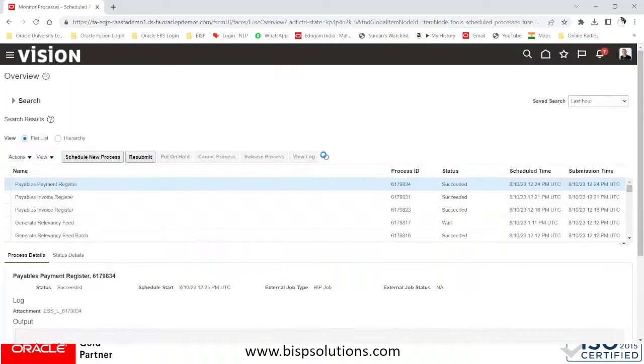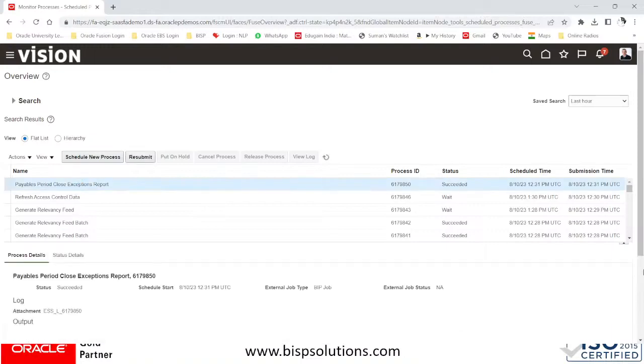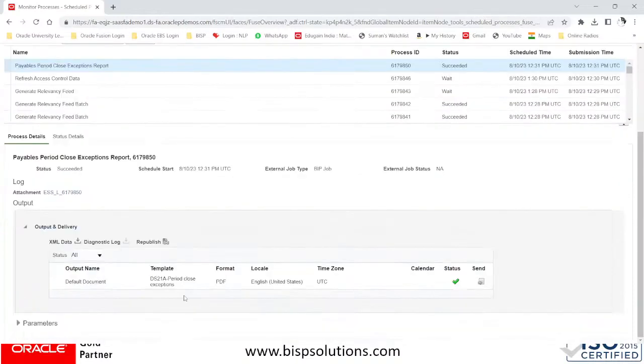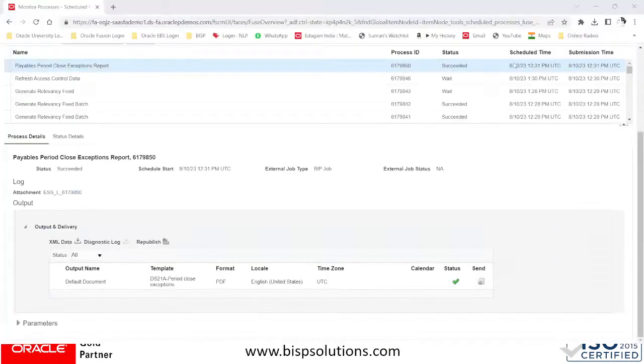Say submit. Review the report. Just review the report. It is running. These are some of the reports you should go through. And last, we will go with the prepare payables to general ledger reconciliation, right? So that report we should run, right? These are some of the reports one consultant should review, right? So I'm navigating.